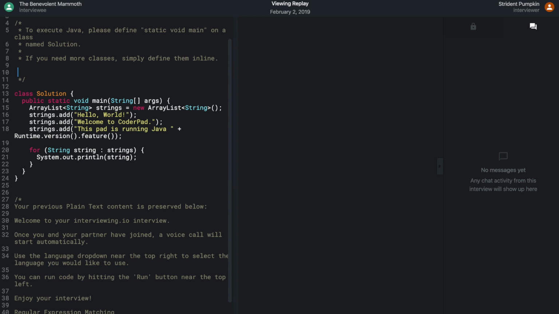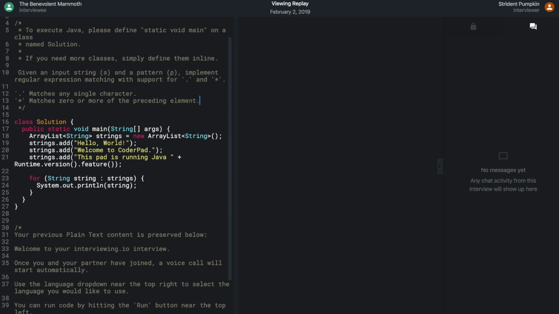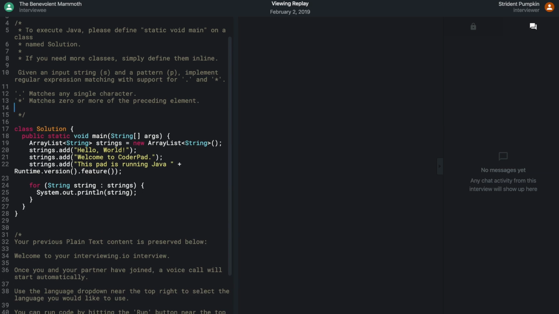So you have been given an input string X and pattern B. You need to check if the given string and pattern match with each other. We are taking only two regular expressions: one is star and one is dot. Dot basically matches any single character, and star matches none of the characters, or one or more characters of the preceding element.